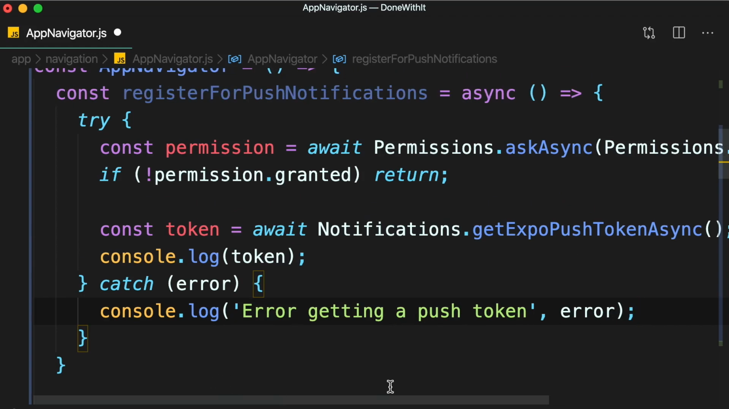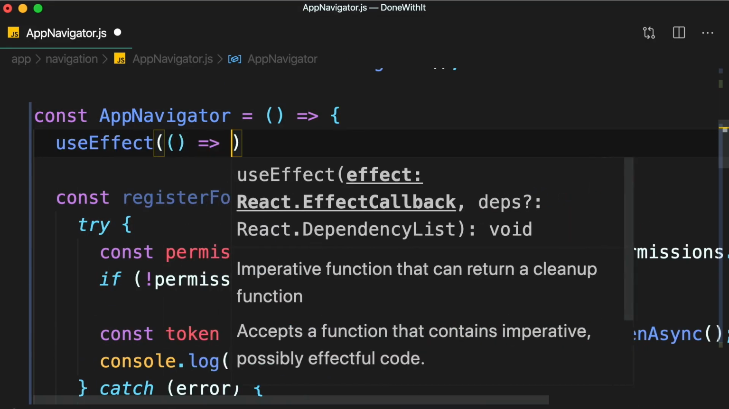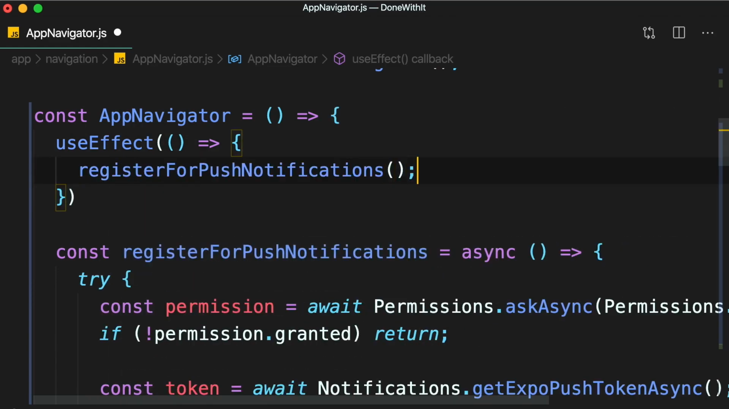So here's our function. Now we're going to call this using the effect hook. So that's going to be the first thing here. useEffect. We pass a function. And here we call registerForPushNotifications. And we want this to be called only once, okay?